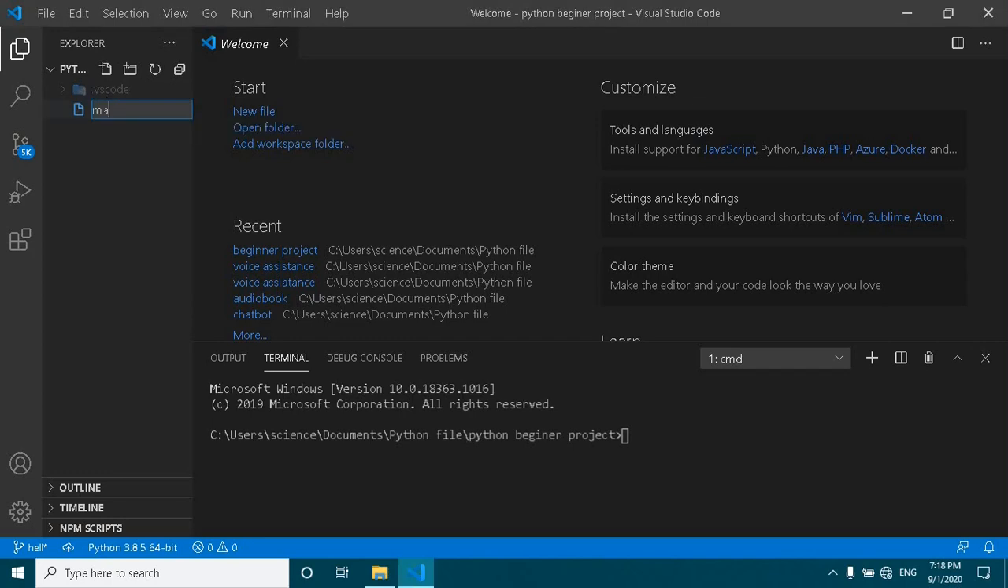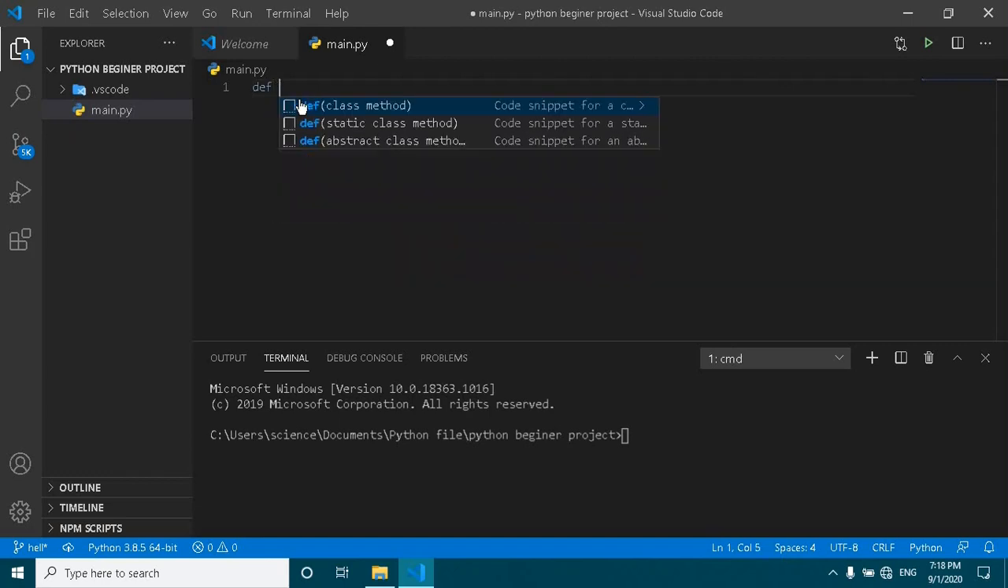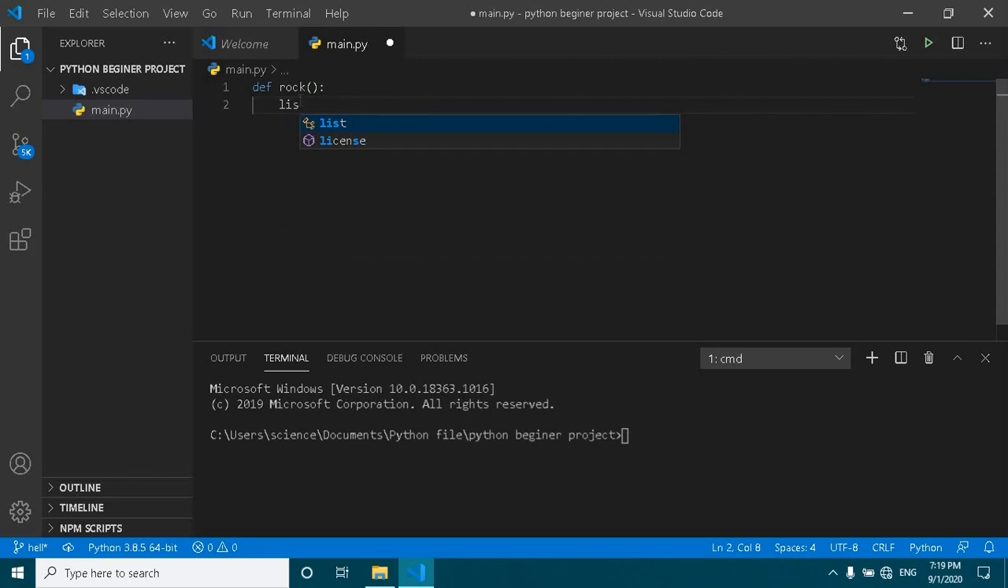Okay, let's create a Python file main.py and create a function. Okay, there are the choices: rock, paper, scissors.